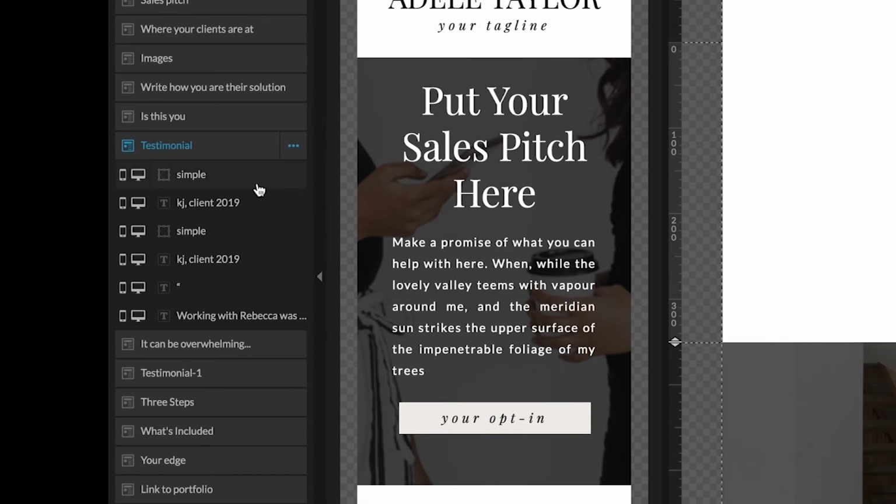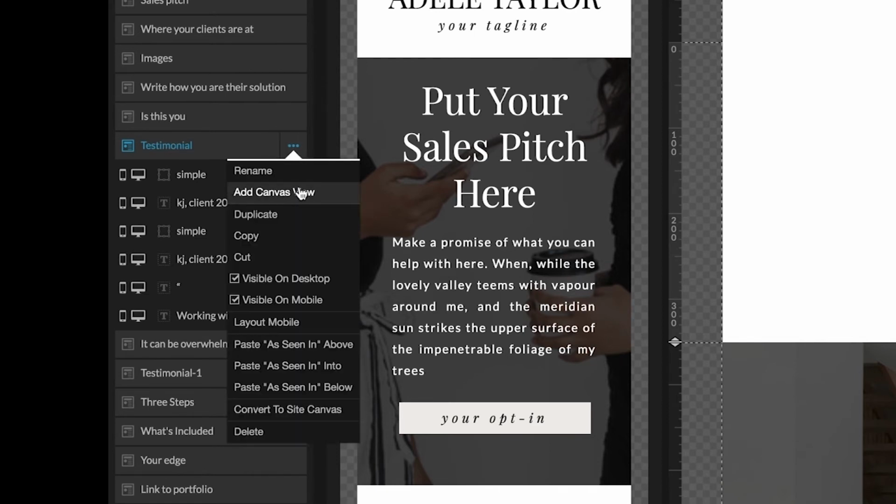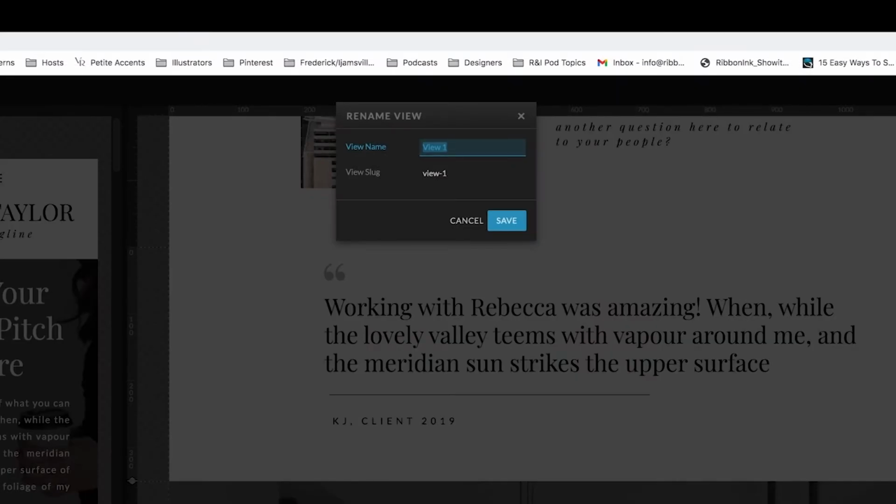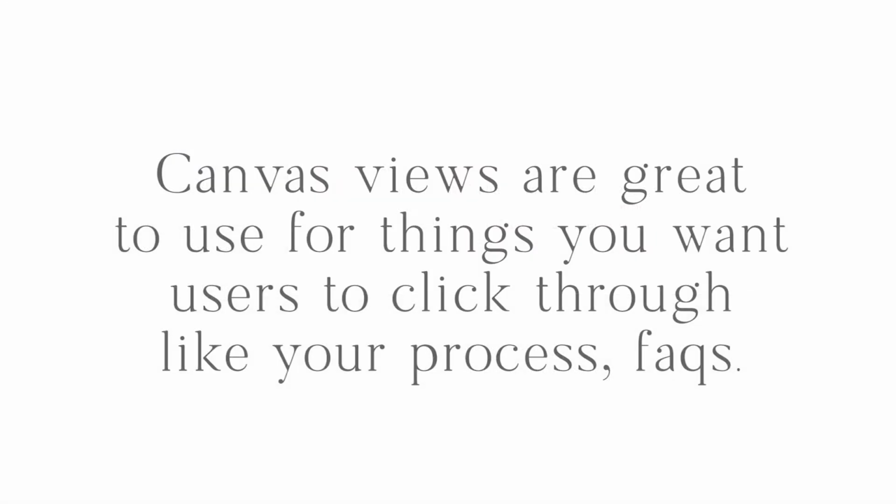To do that, I select the canvas over here on the left, click the three dots, and say Add Canvas View. And you notice a folder pops up. You can rename it by clicking the three dots and selecting rename. So I'm going to say Review 01.